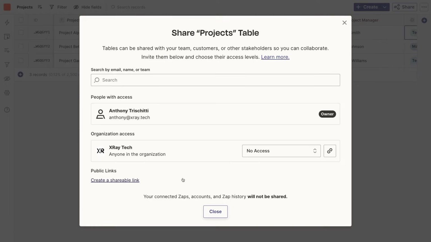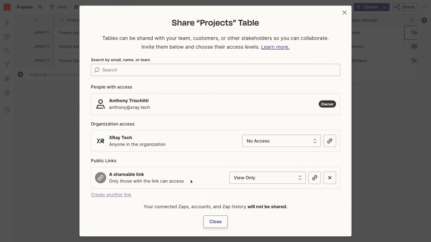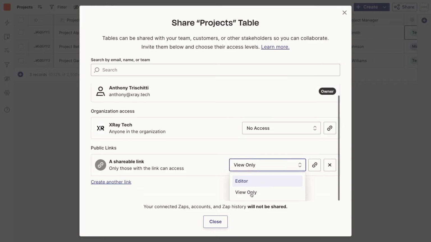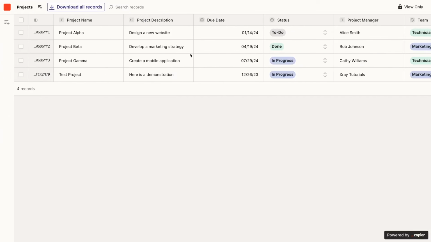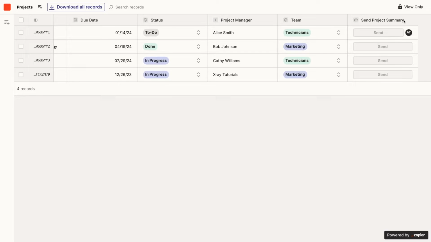If you're working with an individual account or want to share the table with people outside of your organization, you can create a public link instead. However, the only permission options for a public link are Editor and View Only. Once you've created a public sharing link, you can click on the link icon to copy it to your clipboard. When someone opens the link, they'll be able to see your table even if they don't have a Zapier account or aren't logged in.